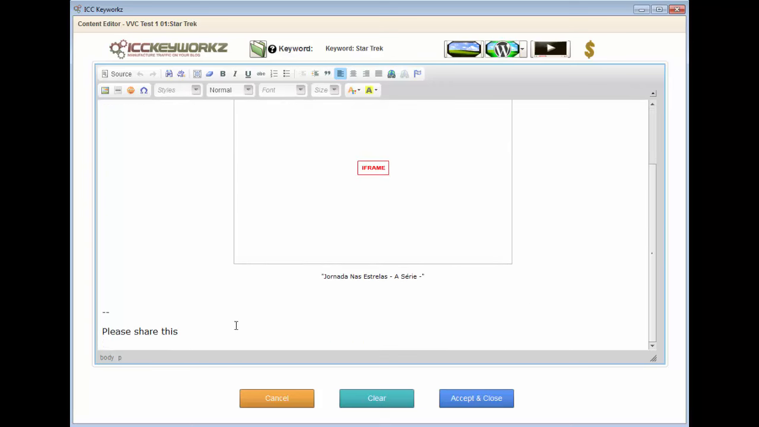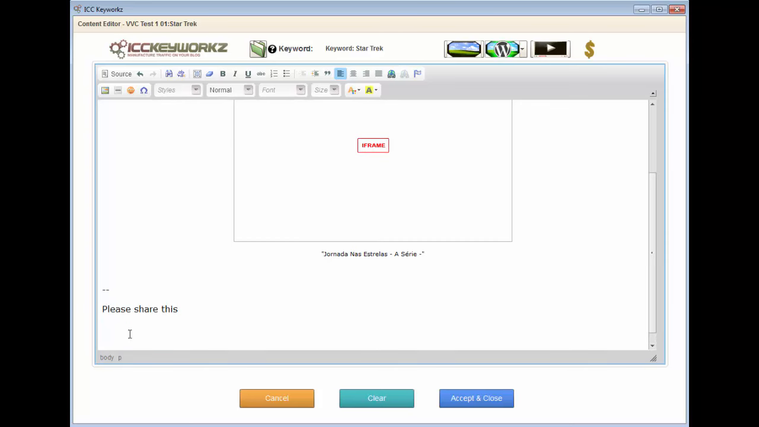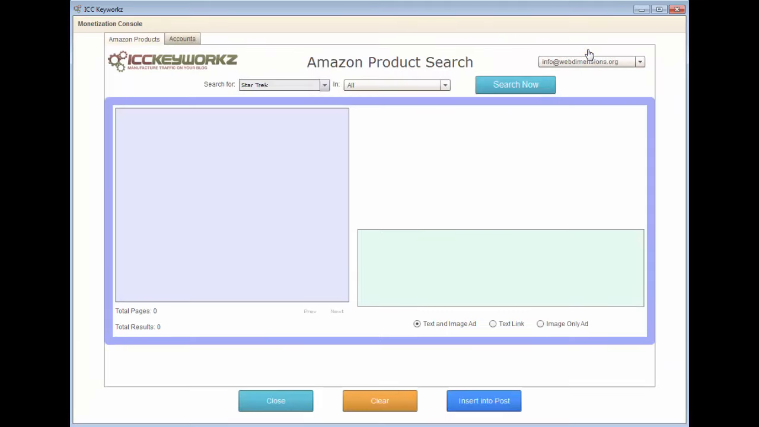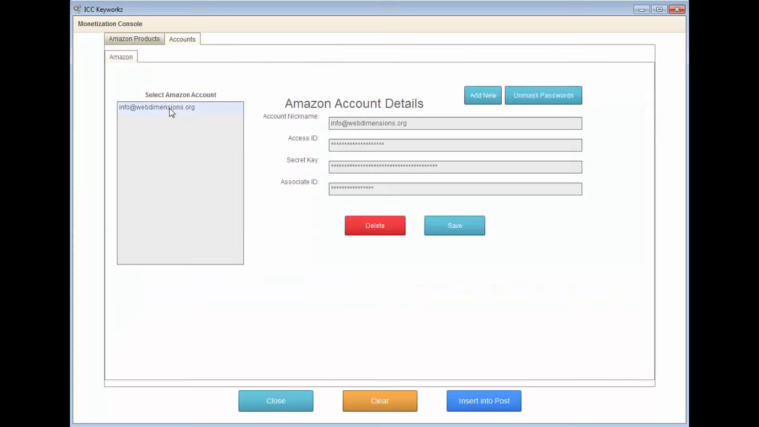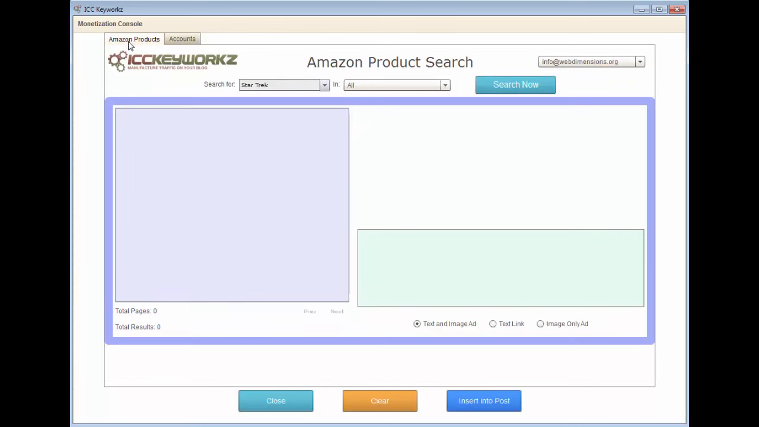So in order to put a product in from Amazon, I position my cursor in the content at the spot where I want the product to appear, and then click this gold $ up here. That opens my Amazon product search. I can also manage my accounts from this app, just like on the settings page. If you have more than one account, you can select them. This one is already programmed, so now I can get every product with the word Star Trek in Amazon by just clicking the Search Now button.